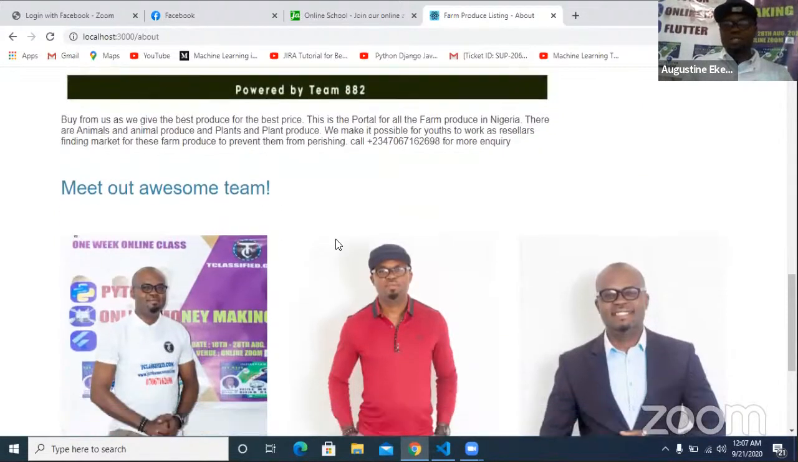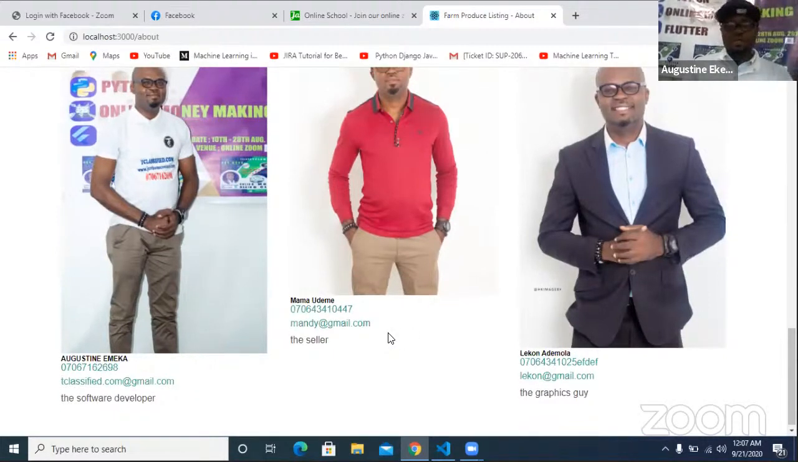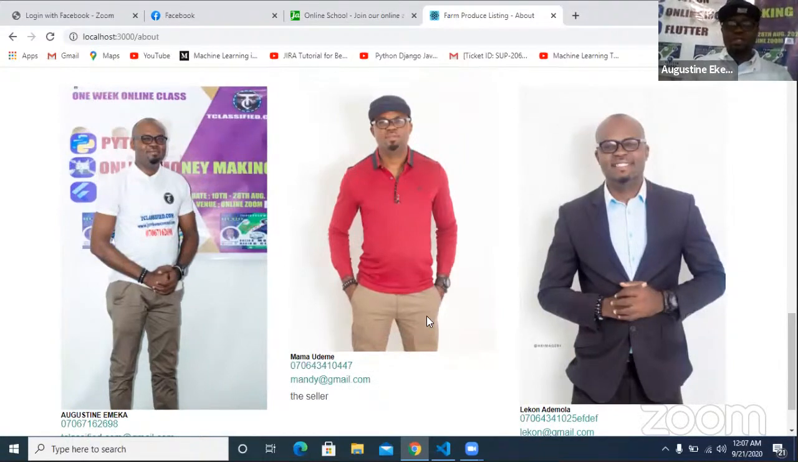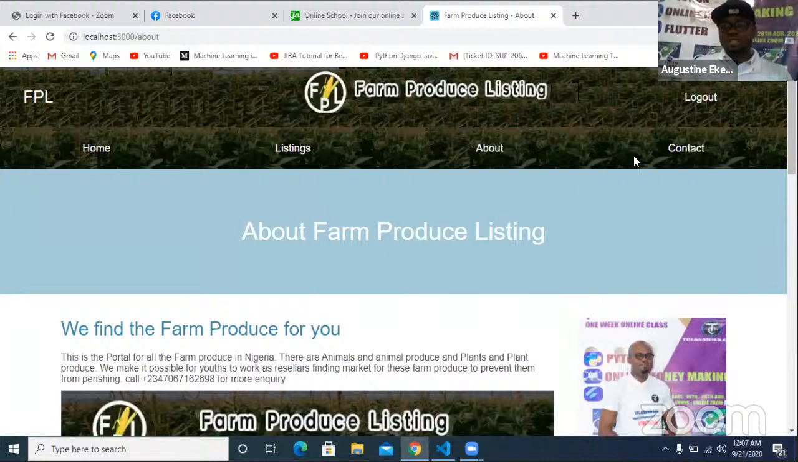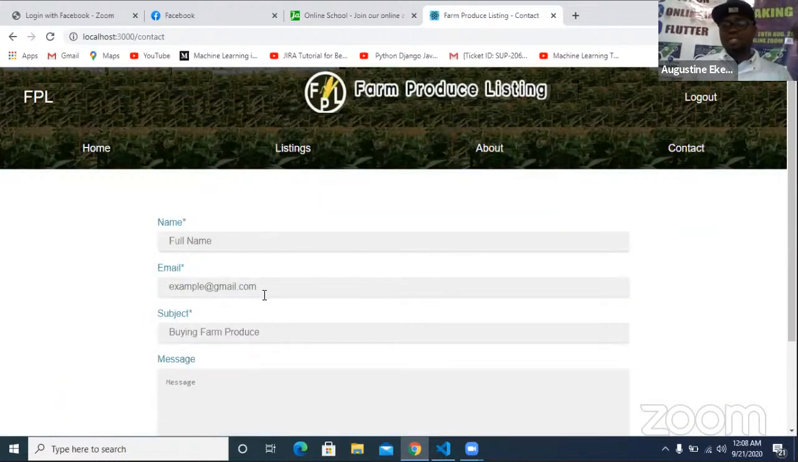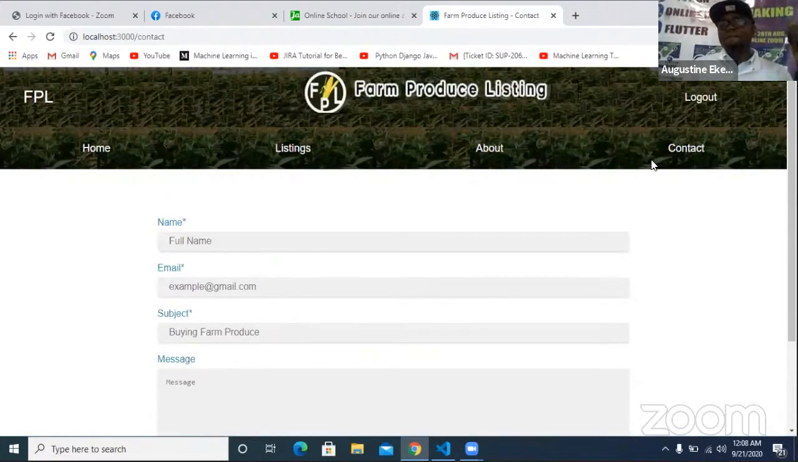So, meet our awesome team. Under this awesome team, you're going to see the pictures of all the resellers so that you can contact them depending on what they want to sell. They are all my pictures because I just used my pictures to do this for the starting. Under here you can see contact us. If you want to register as a reseller, you can contact us with your information. Then you could be registered as a reseller and be working with these farm produce listings.